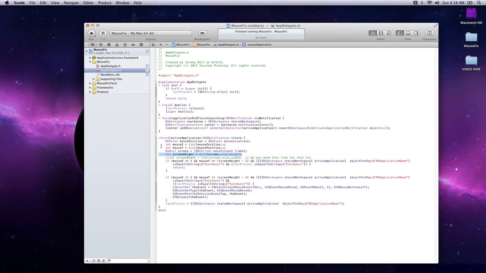And both of these, the mouse position and the screen size, are in single precision floats, so it's best to convert them to INT so it rounds down or up. And if it meets all this criteria, then it returns. It doesn't run any of this code down here. But if it doesn't meet the criteria, it does this code here.